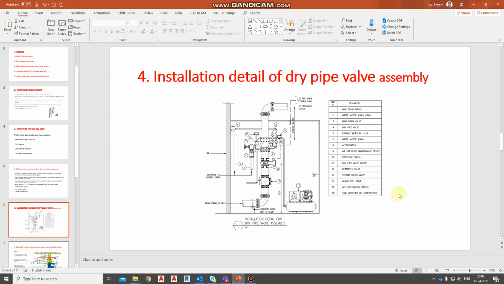In this fourth item, installation detail of dry pipe valve assembly. So this is the installation detail. You can see here the water supply coming from the supply line, and here are the check valve, butterfly valve, and dry pipe valve with all the components, and this pipe goes to the dry pipe sprinkler system. And you see here on the right-hand side the air compressor. So this is the full installation detail.